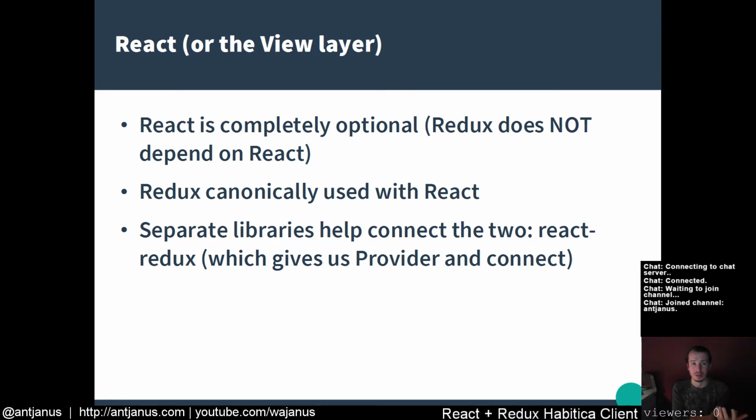And today we'll be using React as the view layer. The reason I say that React is just a view layer is because that's kind of what it is, and it's completely optional. Redux does not depend on React. If you want to use React and Redux together, that's okay. That's the canonical way of using Redux. There are some separate libraries that help you connect the two, namely React Redux.